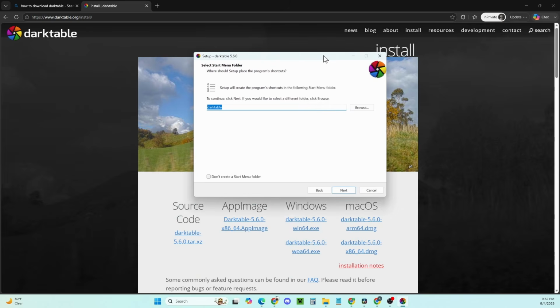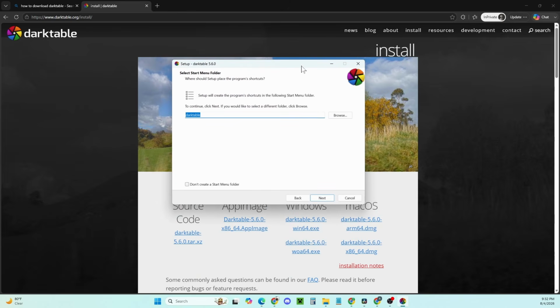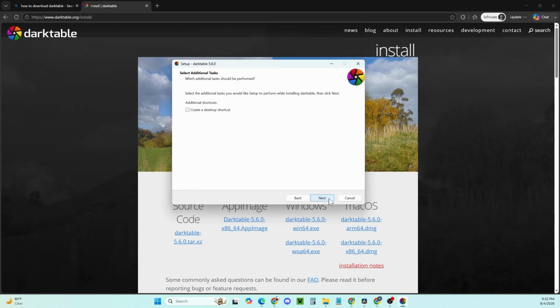When it's finished, you just click open file, and that should pull up a setup box like this in another pop-up window. You're pretty much just going to click next through these options, but the one thing I did check here was to create a desktop shortcut. That way I can find it later.